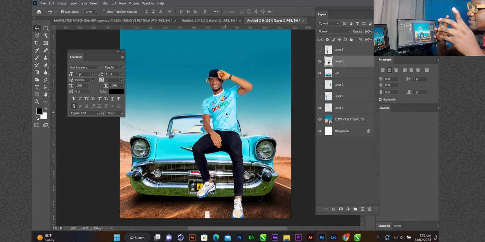It's just like his spine because there's no shadow. That's why it's very important to always give shadow anytime you are doing your manipulation. What shadow does for you is it gives life to your manipulation. It makes it look real. So I want to do that now.